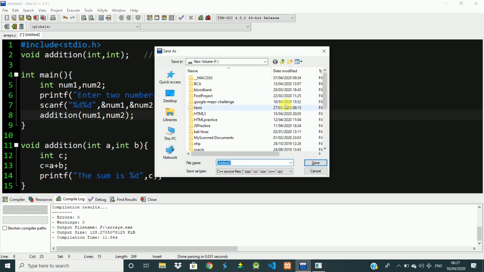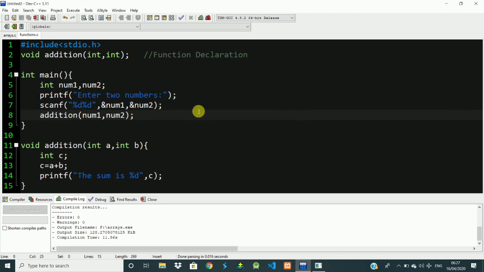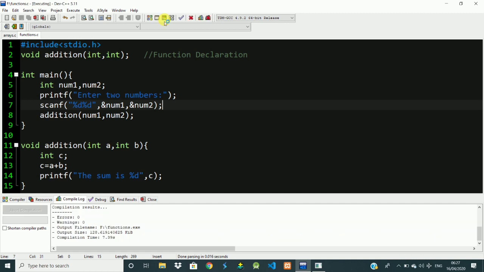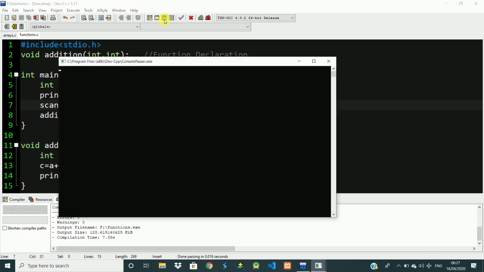Okay, we will see. I will save it first, functions.c. Okay, saved. We'll compile and run. If any errors are there, then we will solve them. Okay, no errors. So it will ask you two numbers. I'll say 5, 10. So you can see here the sum is being printed.